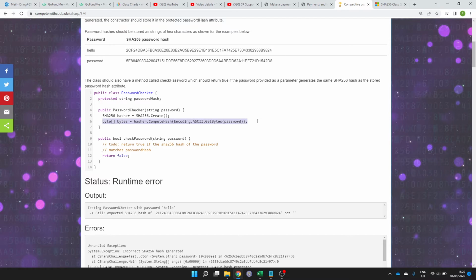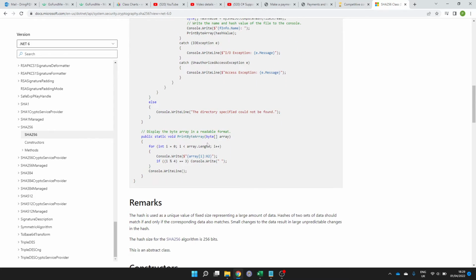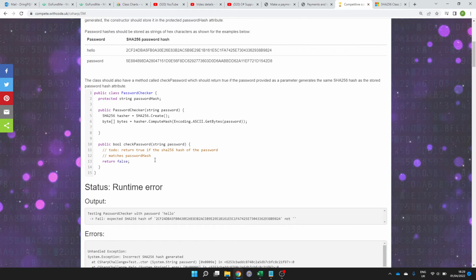We've generated the bytes, but what we want to do is go from an array of bytes into a hash, a hexadecimal representation of those bytes. So we need to work out how to do that. I wonder if there's anything in this. Yeah, something like this could be quite helpful. This is a for loop that will go through all of the bytes in an array and convert them to hexadecimal and write it to the console. We don't really want to write it to the console, but we do want to convert it to hexadecimal. That could be useful for us.